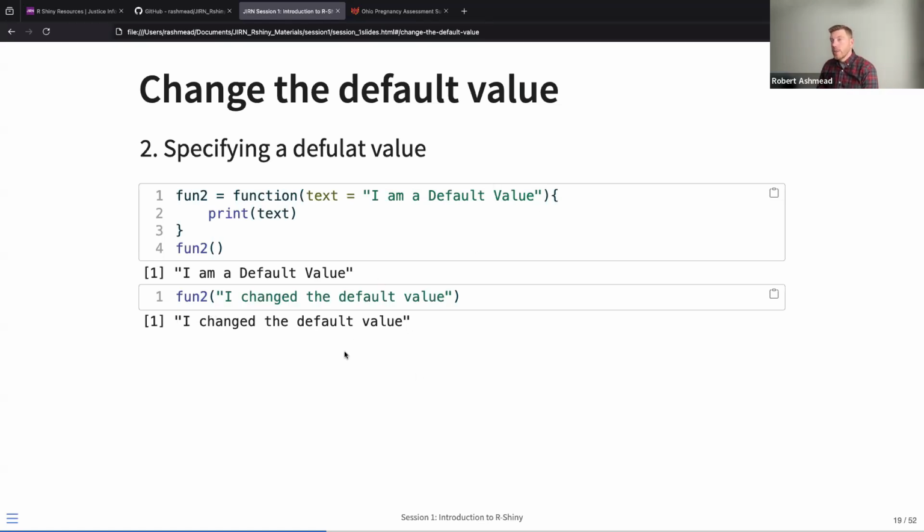So just something to be aware of when you're setting up these functions. Sometimes you want to use a default value. Sometimes you want to force the user to have to supply something. Just depends on what you're trying to do with the function.